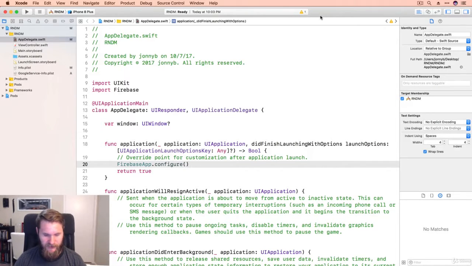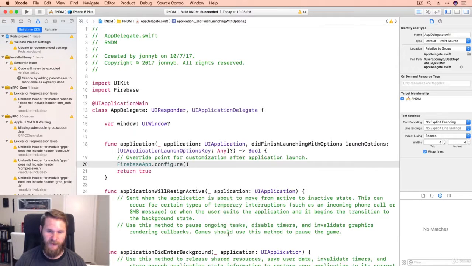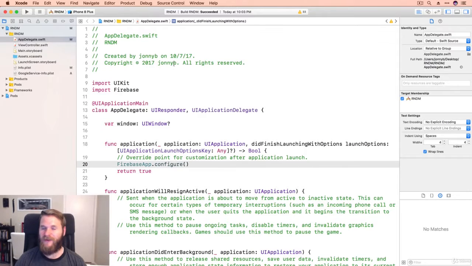Let's go ahead and build this, just make sure that it builds properly. All right, awesome. So we have a successful build, so things are looking good. All right, the last thing that I want to do is add some of the assets that we are going to be using throughout this project, okay?